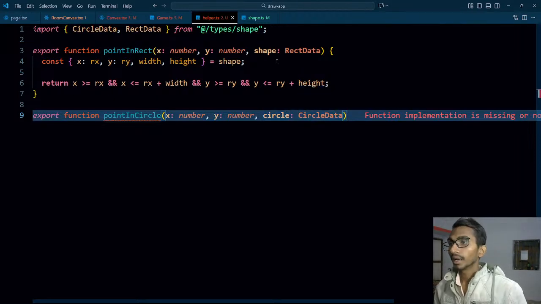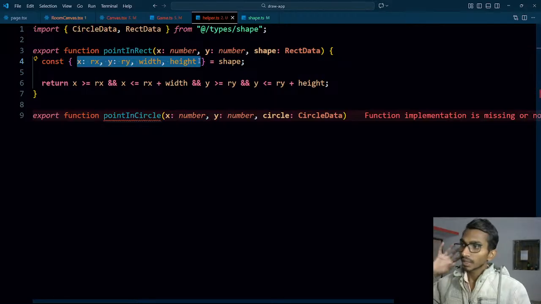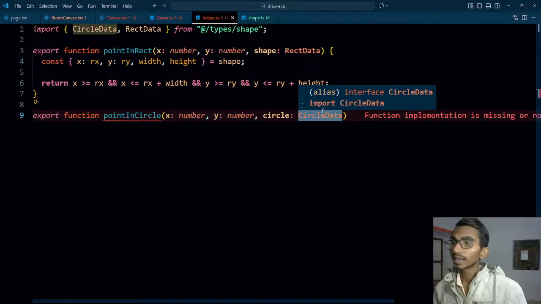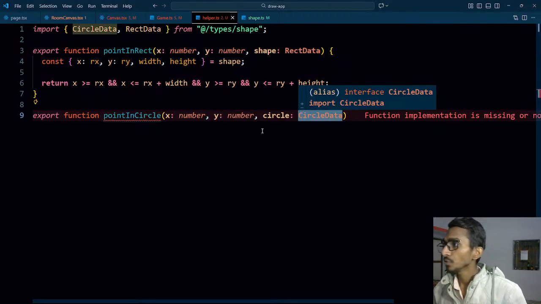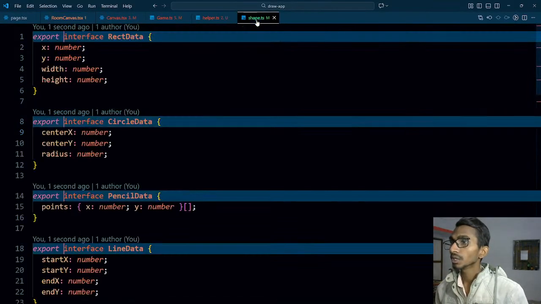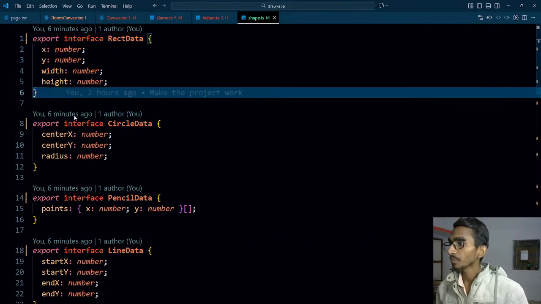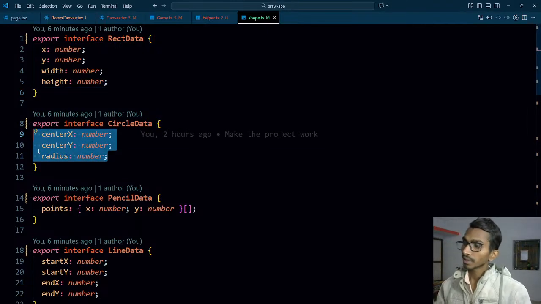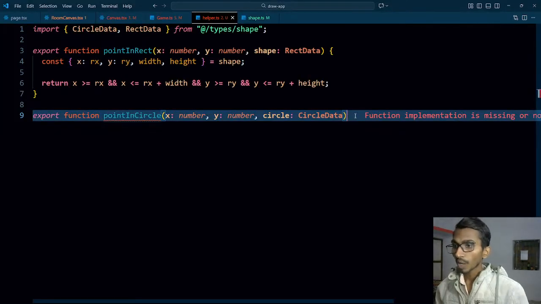Rect had a starting point, ending point, width and height. This much data the rect shape had, and similarly circle data has center x, center y and radius. If you want to check this, you can check it by going to the types. Where is that? Shape.ts. This was the type of the rect data, and when I talk about circle data, it has center x, center y and radius. This much data it contains. This is the type of that.